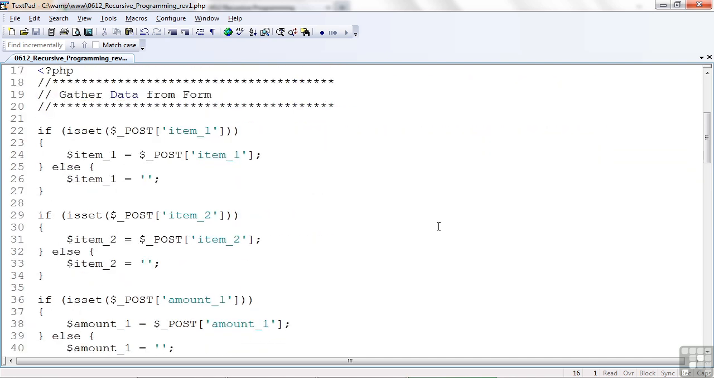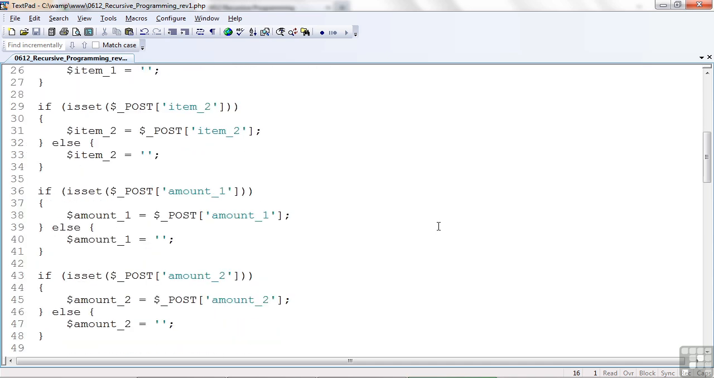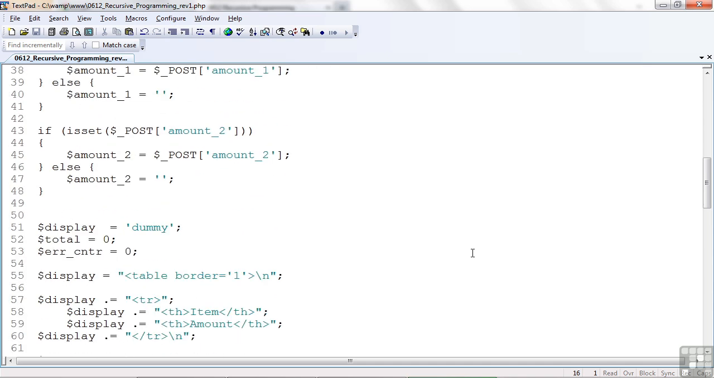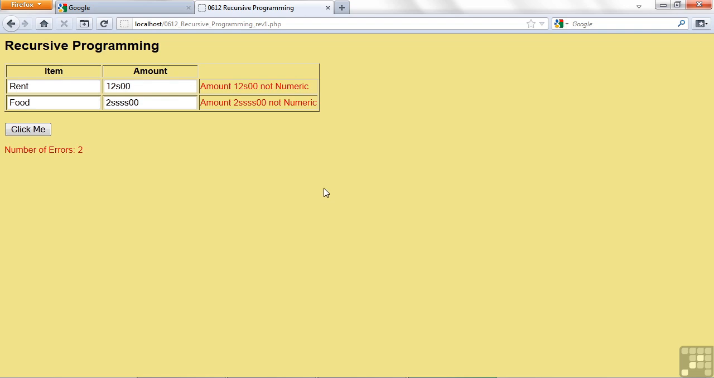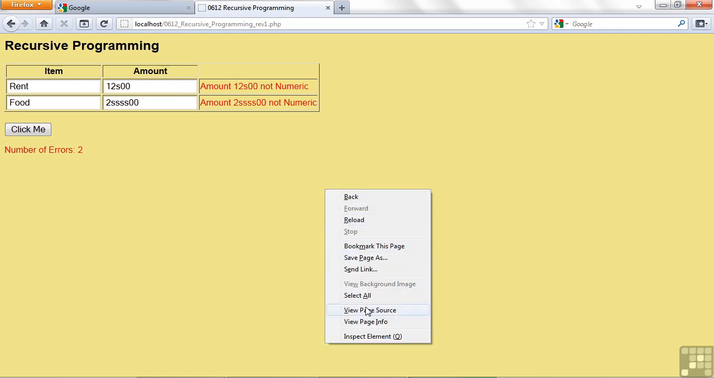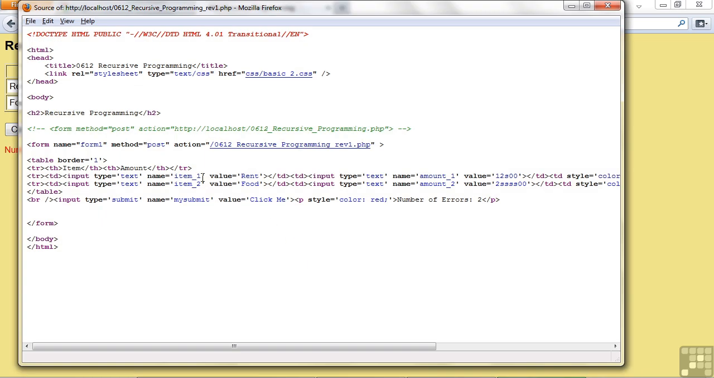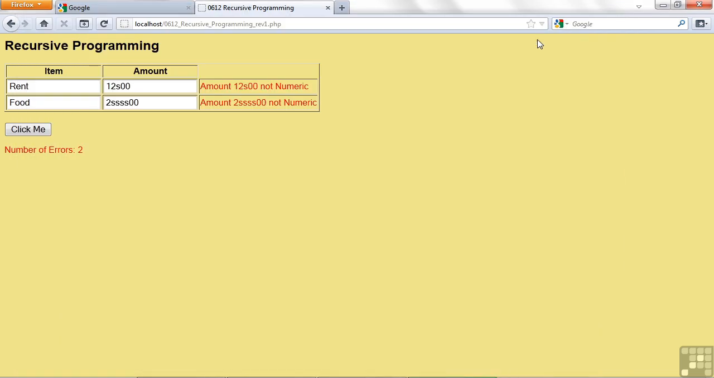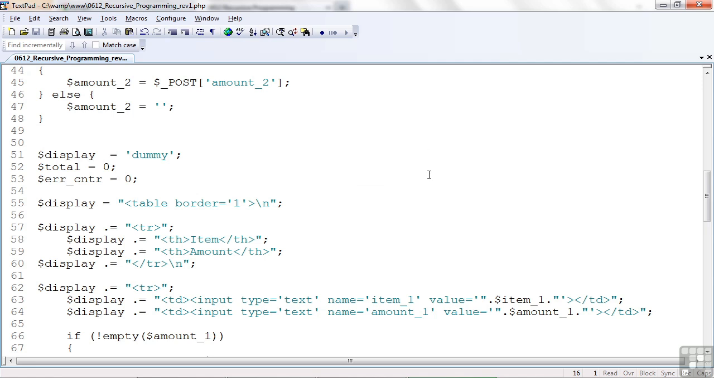Now, I have named each one of these things, item 1, item 2, amount 1, amount 2. Before we look at the code here, let's do a view page source back on the page. And you can see here, item 1 is rent, item 2, food, amount 1, and there's the value with the bad letters that I put in there to make them not numeric. So back to the code now, flip back here.